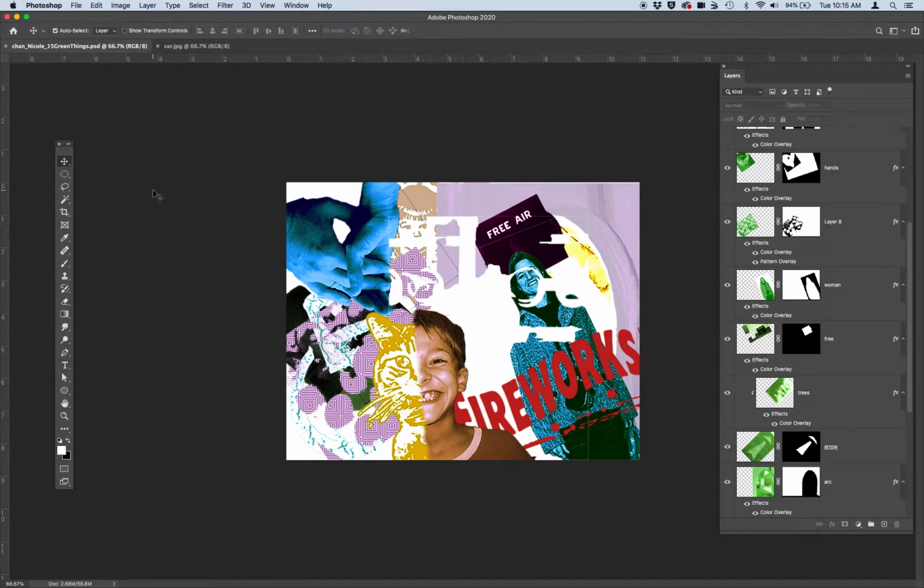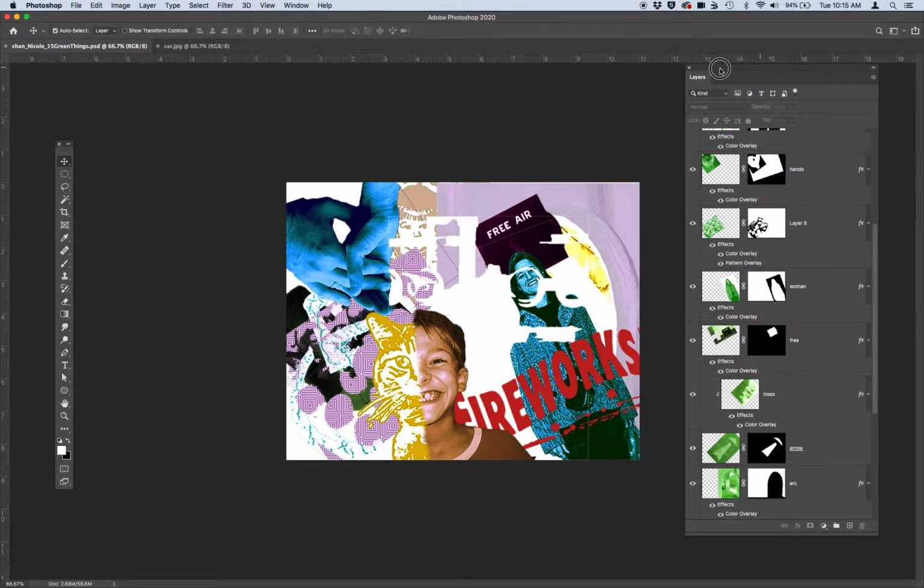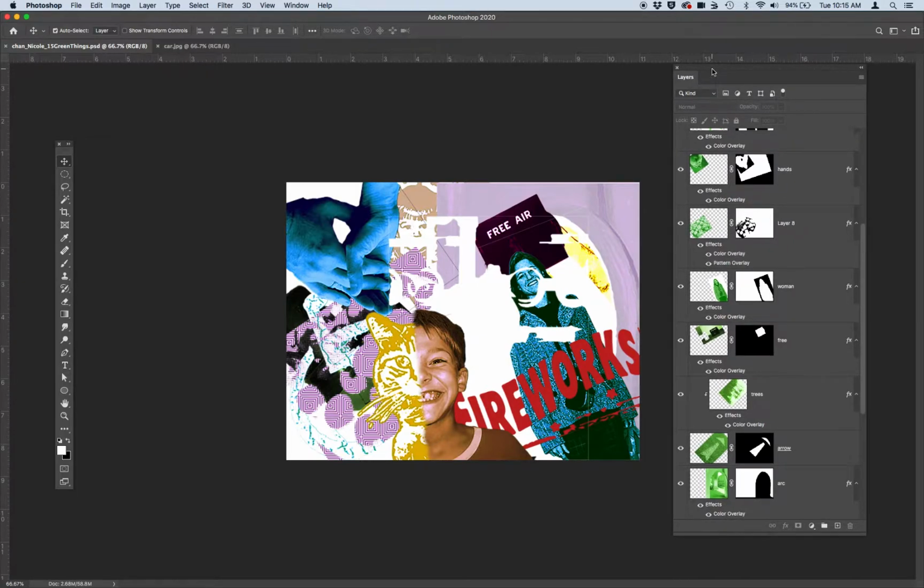Okay, I want to review the homework assignment called 15 Green Things. You need to make sure that you start off the assignment by downloading a zip folder called 15 Green Things. And in this folder is going to be 15 images, and all of the images are green. And your challenge is to bring all these images into one file.